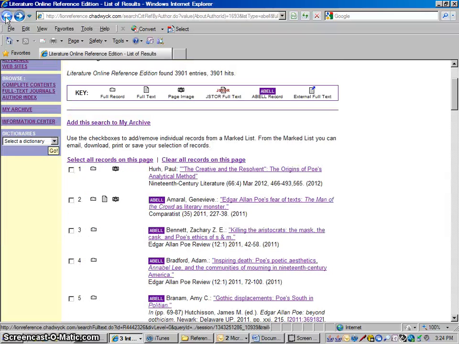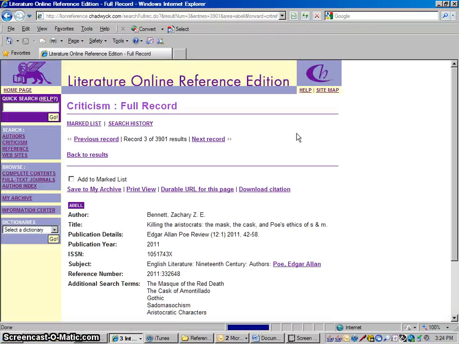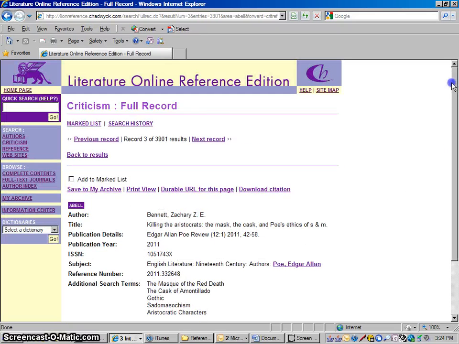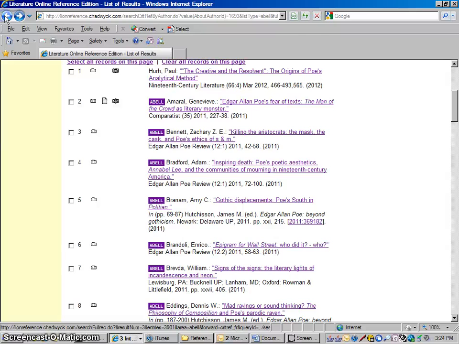Let's go back here. So we have all these articles here, and like I said, if you open an article like this that you would really want to read, the full text is not here. But what you could do is send me or someone in the library an email and say, I'd like to read this article, give us all the information, and then we could order it in for you for no charge. Let's go back to the results here, and let's go back to our main page with Poe.